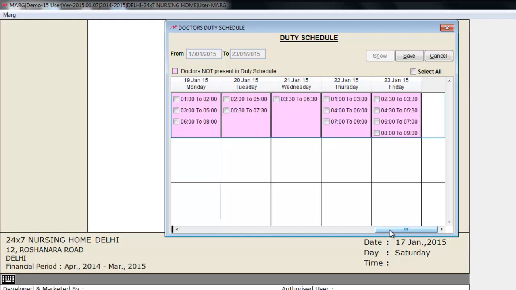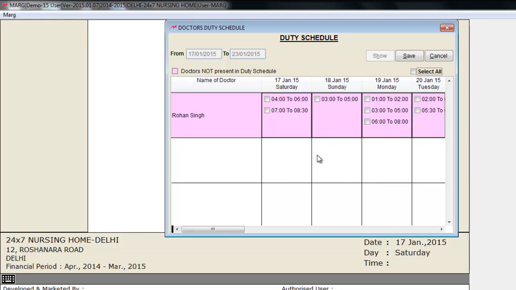And now here you will specify the availability of the doctor in shifts. For example, if the doctor is available in all shifts, for this you will click on the select all checkbox. But in case the doctor is not available in any shift, then you will simply uncheck that checkbox. Now suppose here you can see Dr. Rohan Singh has 2 shifts on Saturday. But if he is not available in the 4 to 6 shift on Saturday, then you will simply uncheck this checkbox. But for now we put a check mark here and then save it.